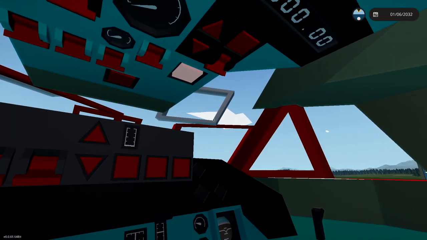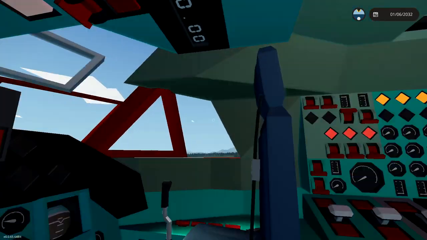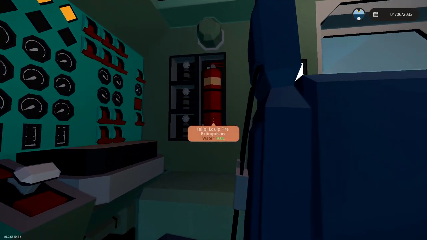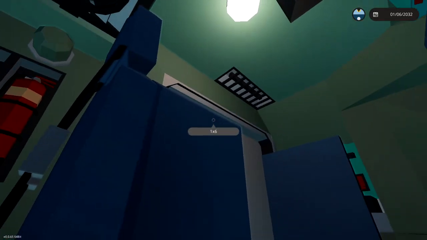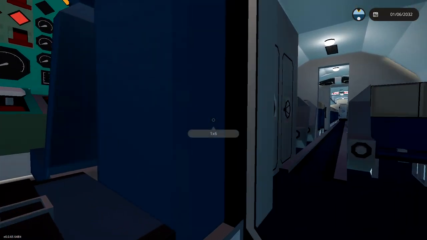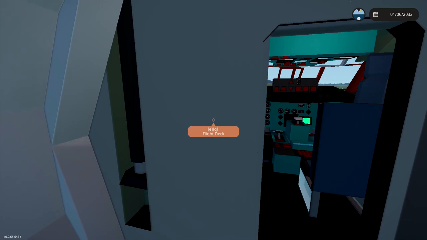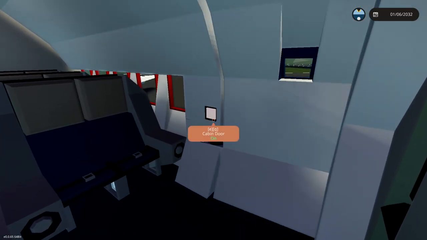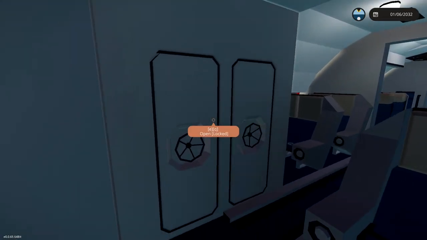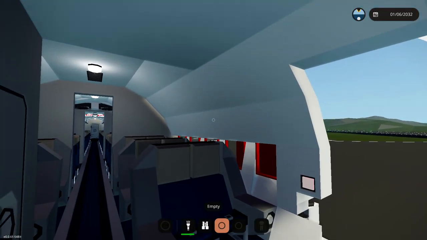Obviously those windows are a bit glitched out. Not sure why that's happening, but it is. And yeah, we've got a few things in here. In fact, we've got a fire extinguisher, and we've got some oxygen masks in case we crash into water. That's actually a pretty nice idea. Anyway, if we close that door up, we've obviously got the cabin door on the side. I did this in the previous video, but I do want to go through it again.